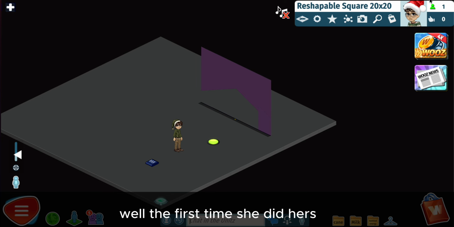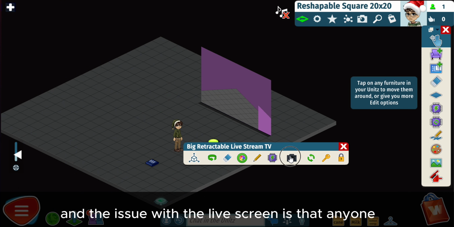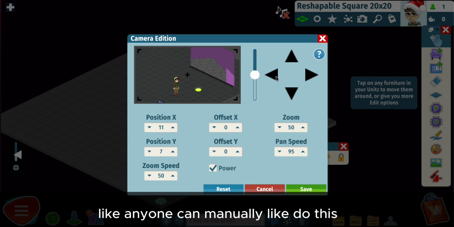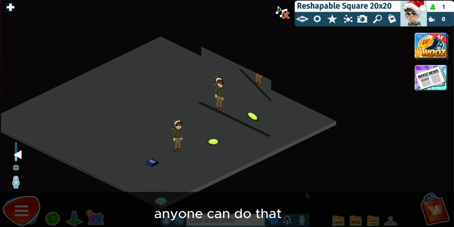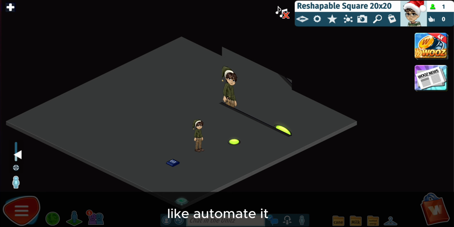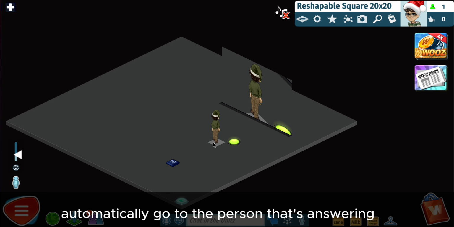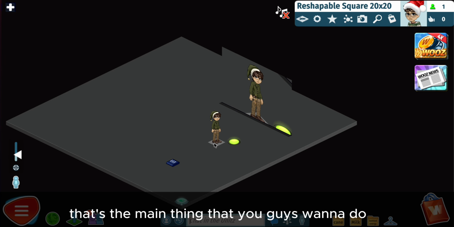The first time she did hers, a lot of you guys reached out to me asking me about the live screen, and the issue with the live screen is that anyone can manually do this, change it however, right? Anyone can do that. But I think what you guys are asking me is how you can automate it, how you can make it automatically go to the person that's answering and follow a specific format. I know that's the main thing that you guys want to do.